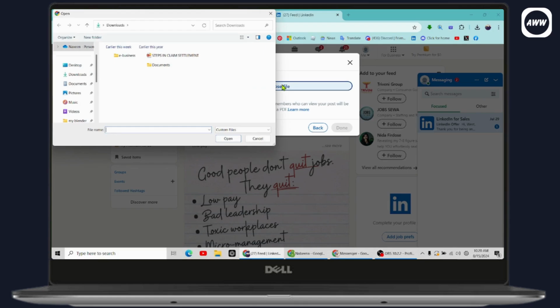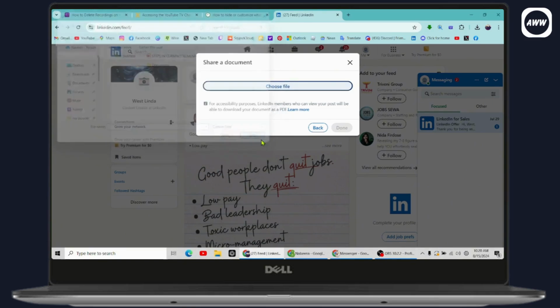Add the description for the document, title as I'm adding a portfolio. Now add a description like add portfolio. After that, you can add a post and you're done. So that's how you can add portfolio in LinkedIn.